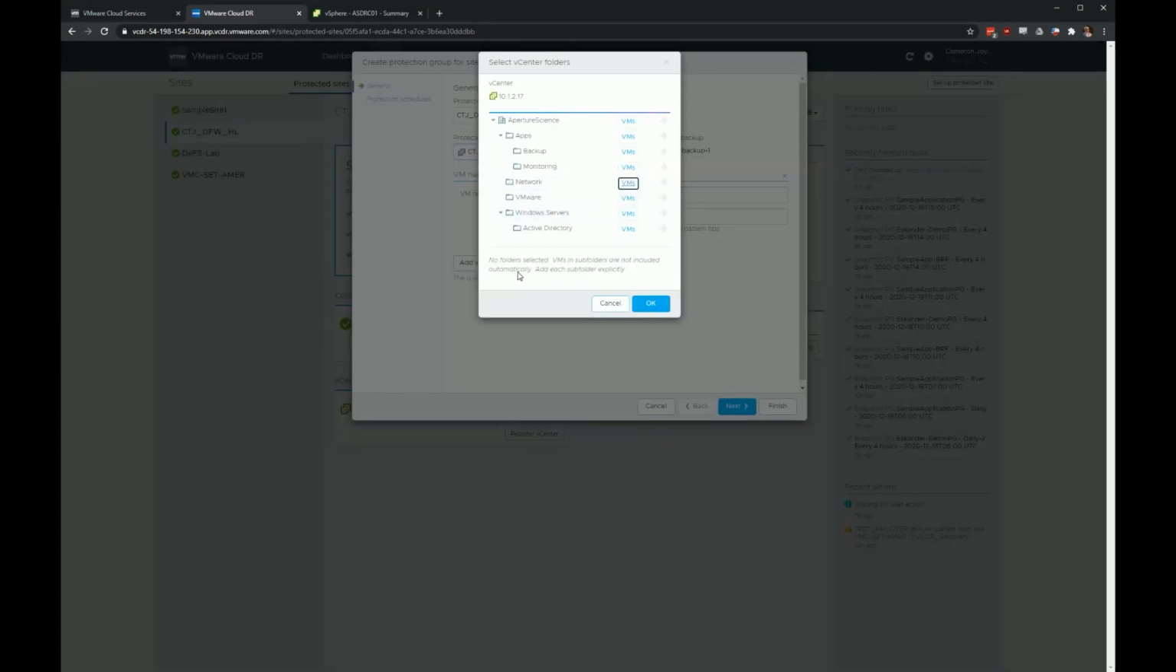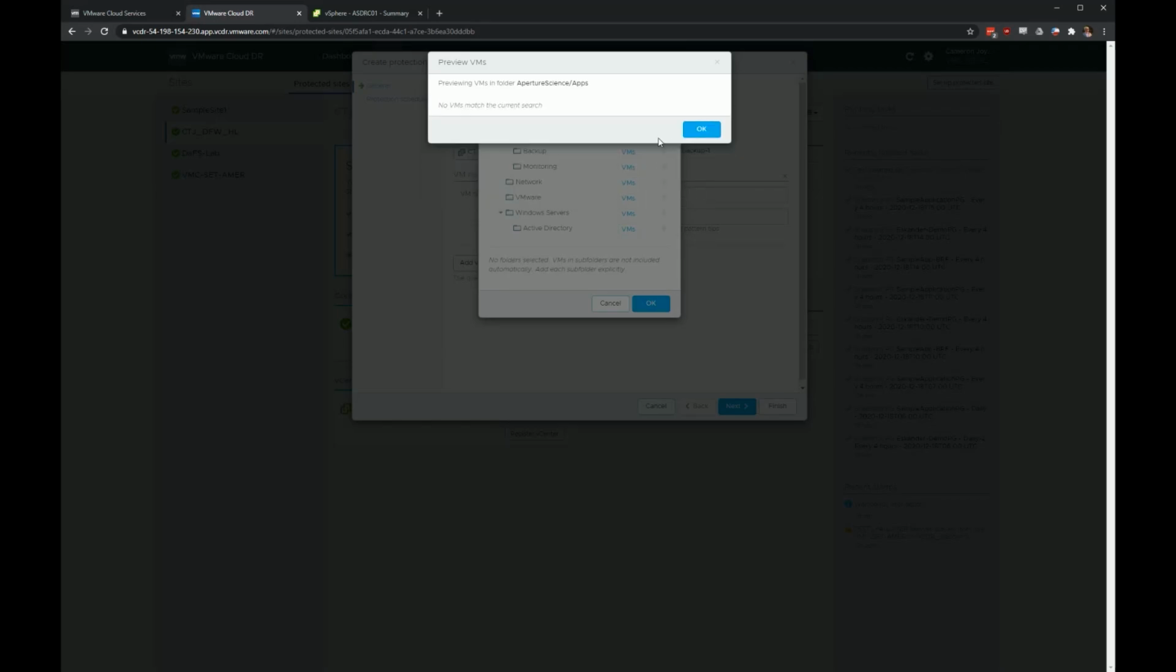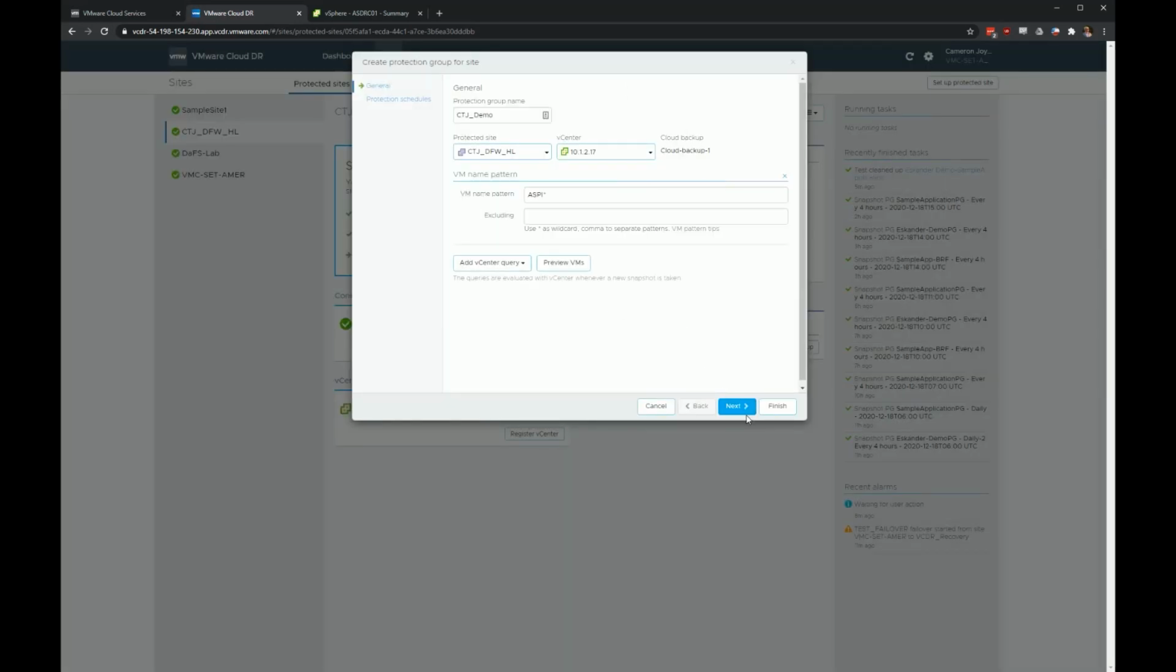You'll notice that the folders are not recursive. So if I were to grab the apps folder here, which has no VMs in it, whoops, there you go. If the apps folder has no VMs in it, that folder selection will not include the VMs in backup and monitoring. I would need to specify the backup and monitoring VMs as well. Okay, so we have our name pattern selected. The last thing to note is that, of course, you can use tags and folders all together. So you can use a combination of all three, two of the three, however makes the most sense to you, to build out your protection group.